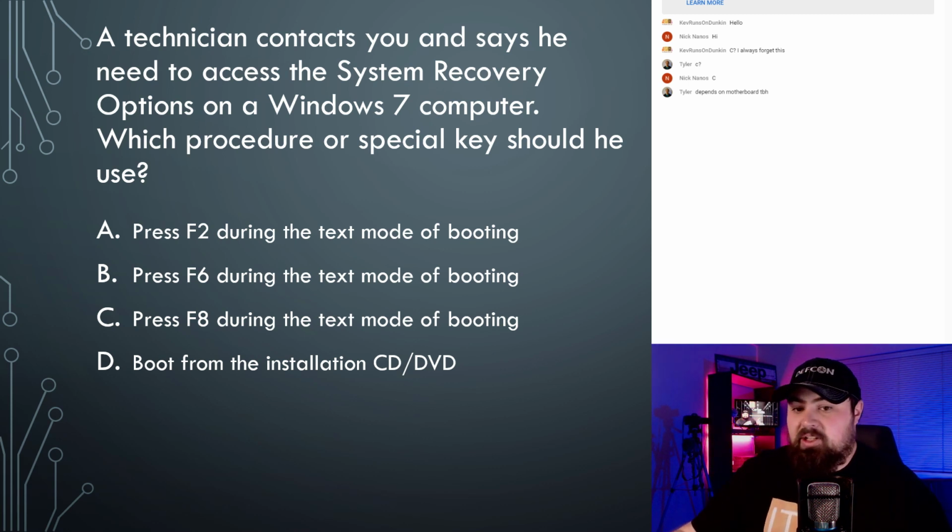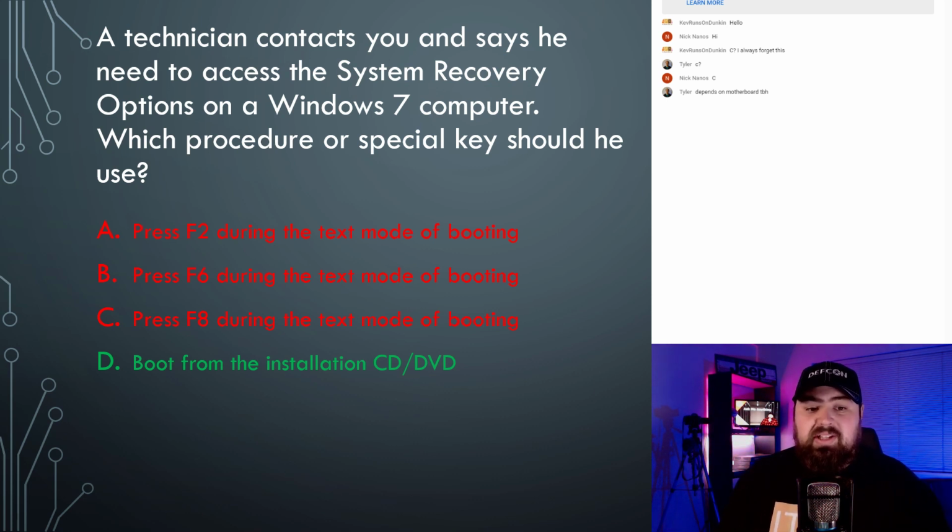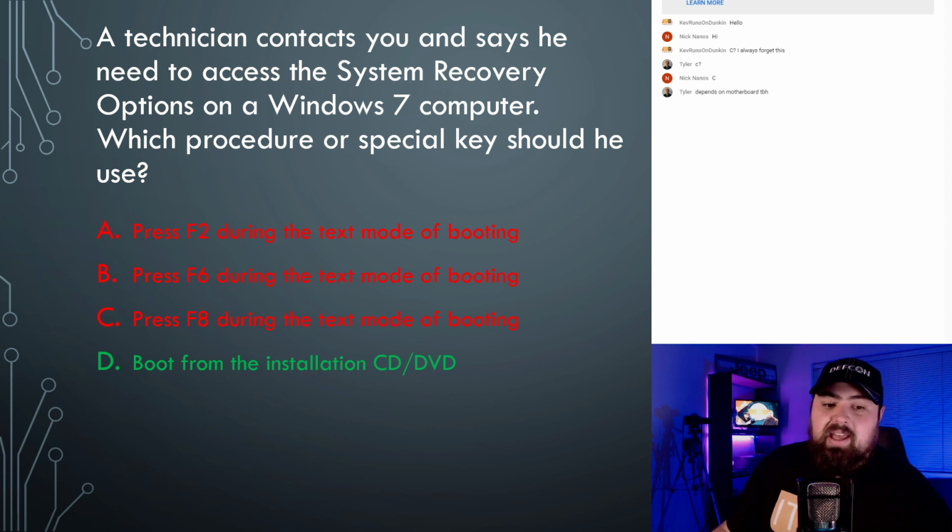So I'm going to go ahead and display the answer here. The correct answer is actually D. So we're looking to get into system recovery. A lot of you guys are talking F8, F2. That's more or less to enter your BIOS. The true way on a Windows 7 PC to enter the system recovery options, you have to actually insert the original boot CD or DVD, or one that you created as well. So the correct answer there is D.